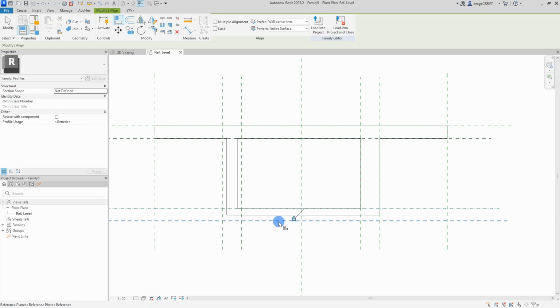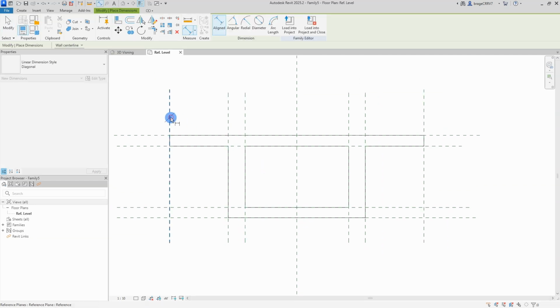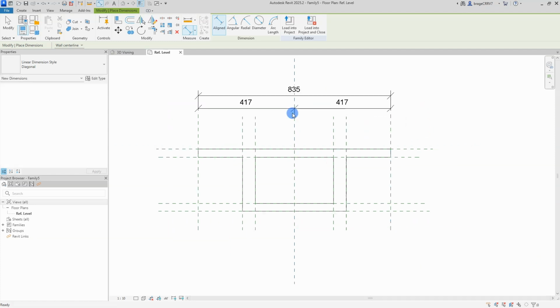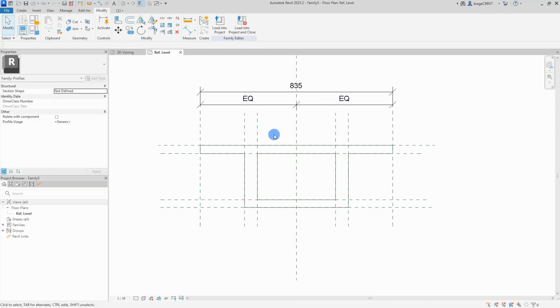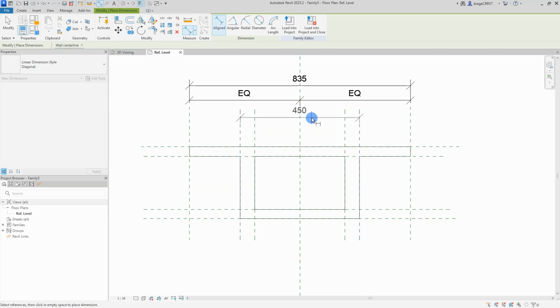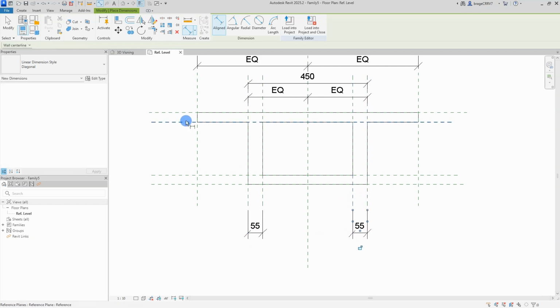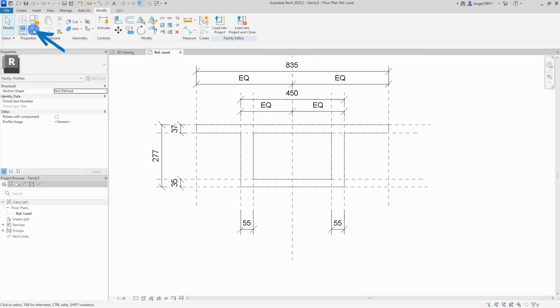Always constrain geometry to the reference planes rather than directly to other geometry. This approach ensures stability, reliability, and minimizes errors in the family model. The next step involves adding dimension lines, which play a crucial role in defining, controlling, and displaying the size and positioning of elements. They are essential for creating parametric relationships within a family by connecting them to the reference planes. When the value in the dimension line changes, the reference planes adjust accordingly.